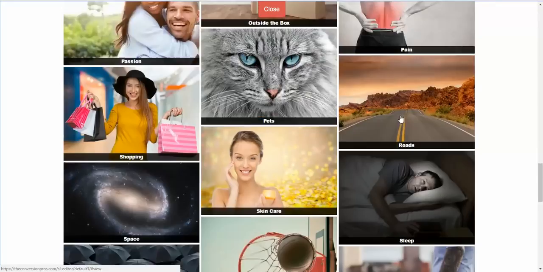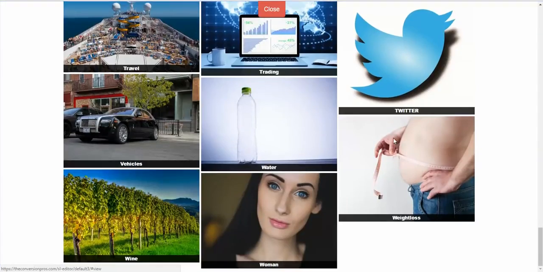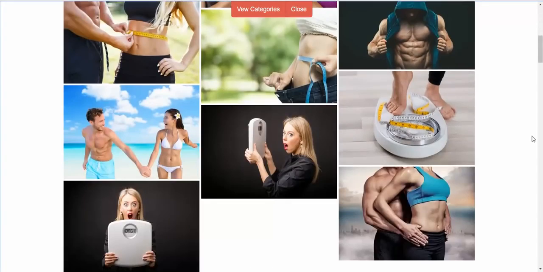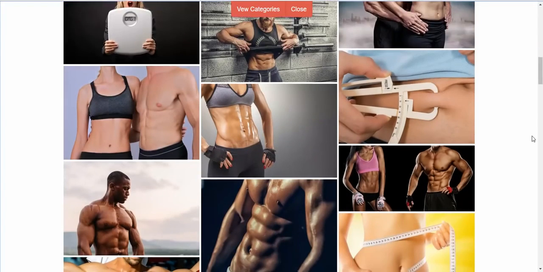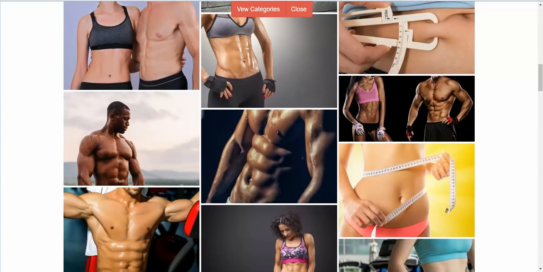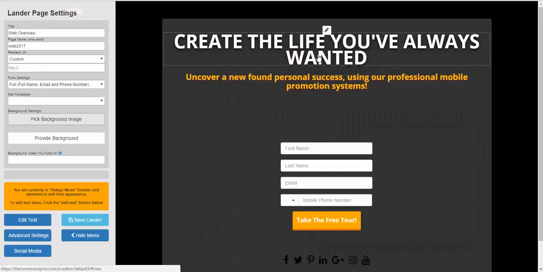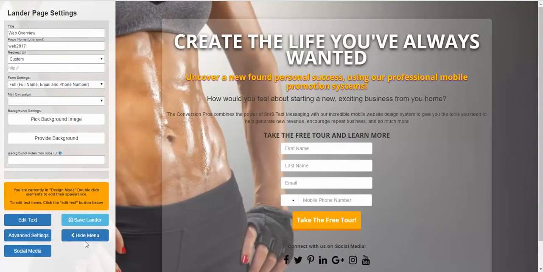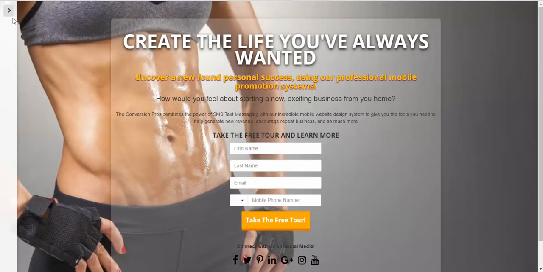Since 2017 is coming up, let's look at weight loss, for example. We have a bunch of weight loss pages already set up, so you can look through here. And let's say you like this one. All you do is click on it, and the minute you click on it, it becomes the background of the page. So it takes you literally 2 seconds to do that.